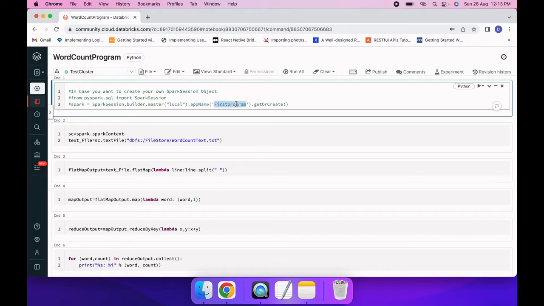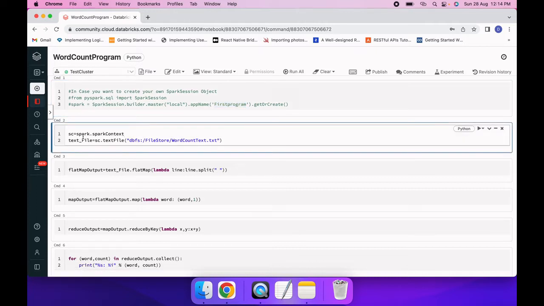And you give the name of the program. Here I have given "first program" as the name of the program, and then .getOrCreate. But here, as we get the default Spark session object, we need not create the Spark session object. From that Spark session object we can get any of the context objects. Going forward, from Spark 2.0, SparkSession is the entry point of the application, and you can get any of the context objects from the SparkSession object.